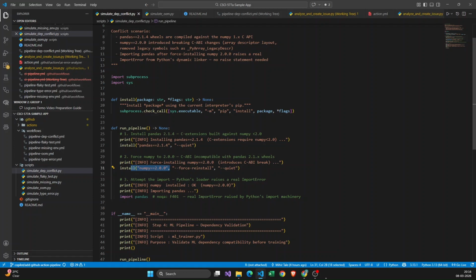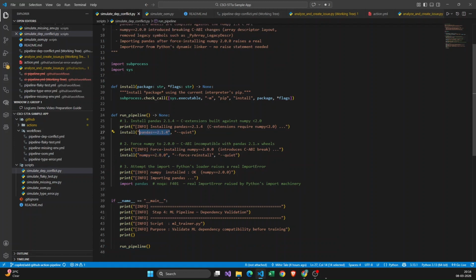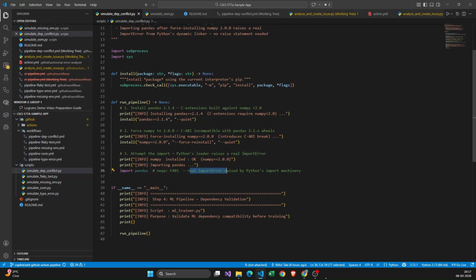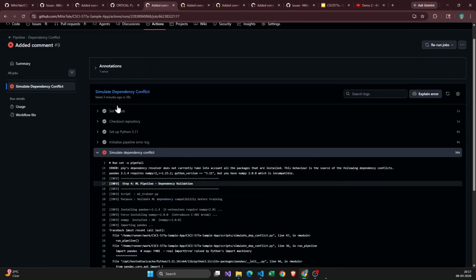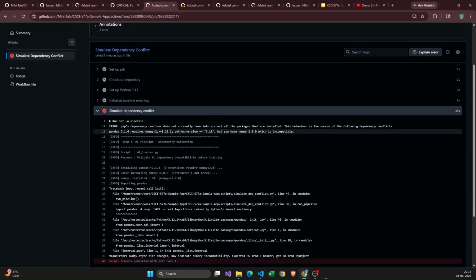But this should also work in the hosted environment, and if the hosted environment tries to install this pandas with this numpy, this will give a real import error, because the C extension that was used to build NumPy less than 2.0 is different and incompatible with the C version that was used for Pandas 2.1 and above. And so this is basically how we simulate the dependency conflict. And this was the workflow that ran this dependency conflict.